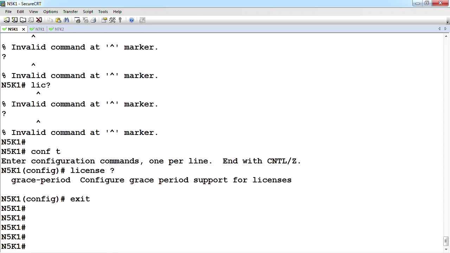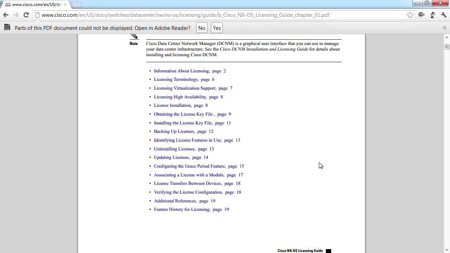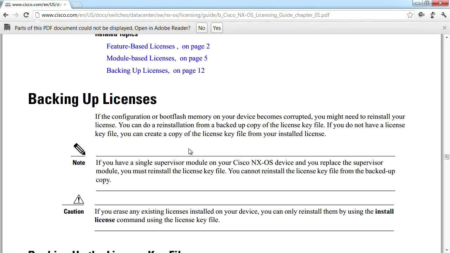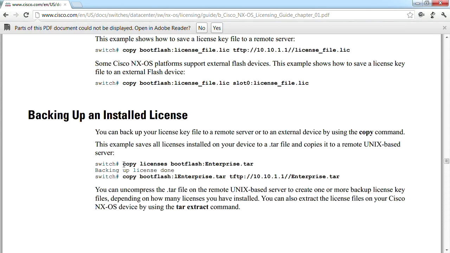Let's actually take a look at that document that I was referring to here, which is this one here. This is the PDF version of it, Licensing the NX-OS Software Features. It talks about what are the different types of licenses and what feature would you need which specific license for. But getting the license file off is not as simple as just copying it. What you need to say is, backing up an installed license. Copy the license out. So you actually need to make an archive, a tar file of it first.